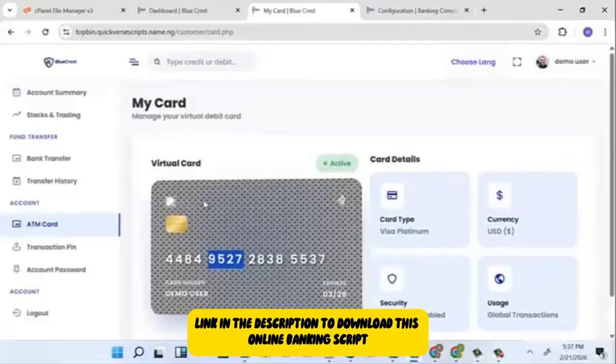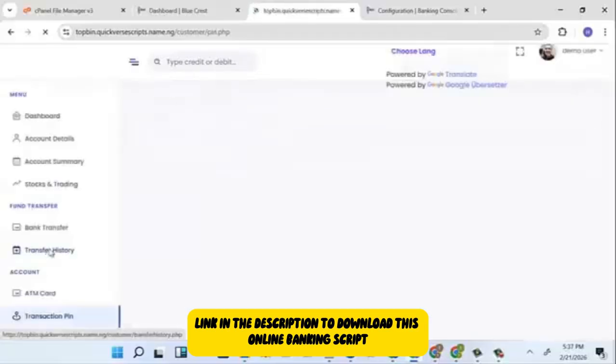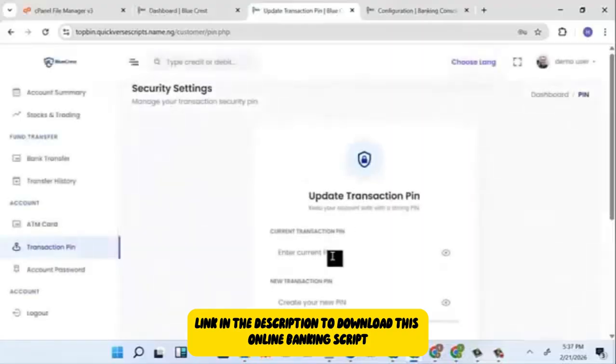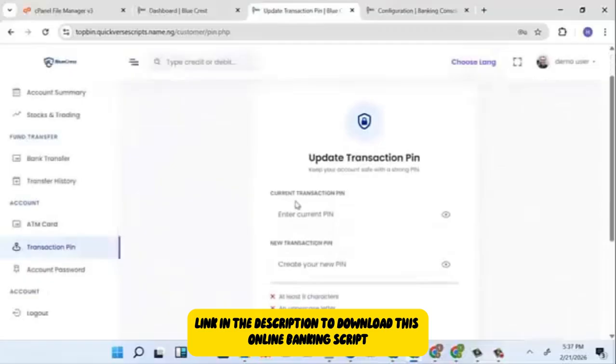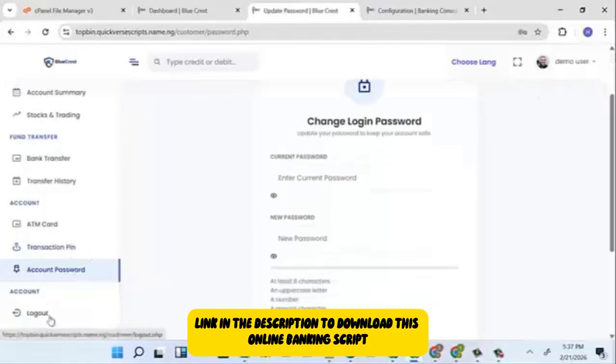As you can see, this is on the card side. Also, you can come here and change your transaction pin. The current one, you put the new one, and it goes. Also account password. This is the user management part where you can manage his account, and the logout button.